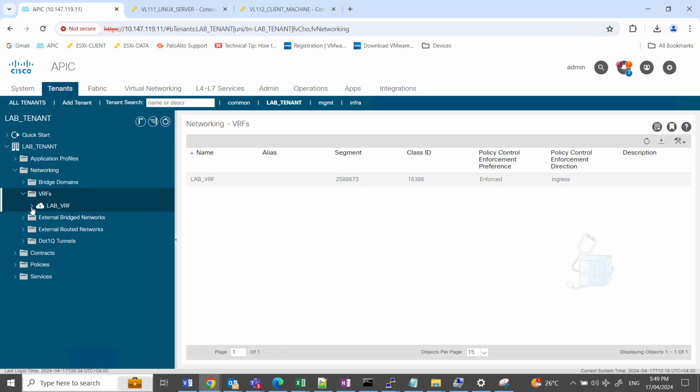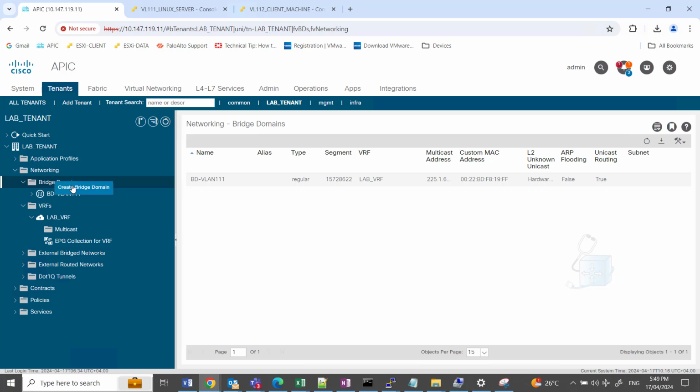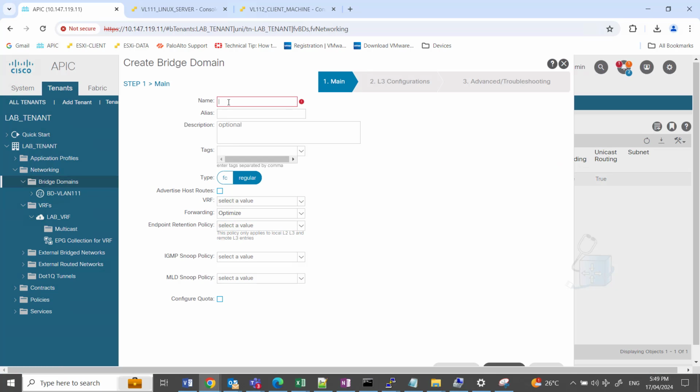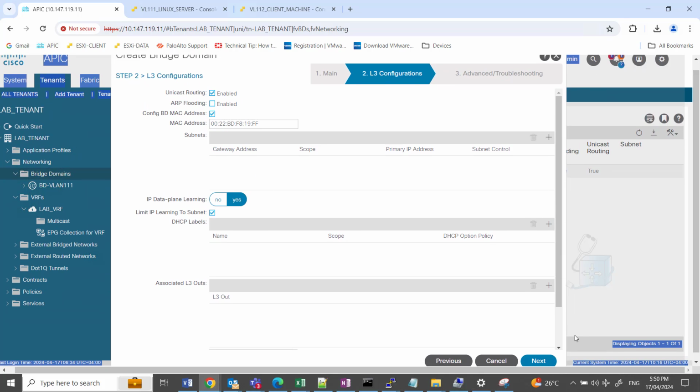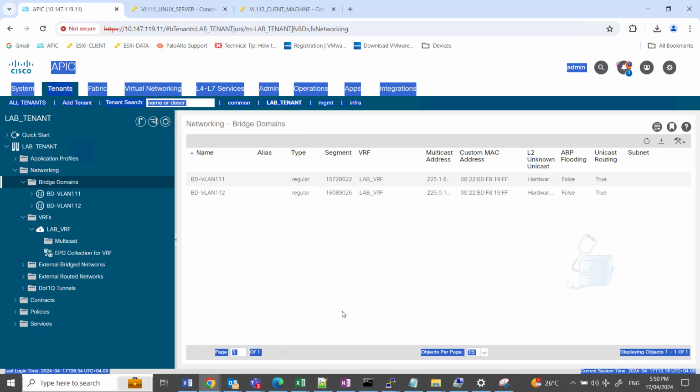Okay, so as you can see, the VRF has been created. The bridge domain has also been created. So let's create another bridge domain. We'll name it BD, bridge domain for VLAN 112. Okay, and we will associate it to the same VRF, lab VRF. Click on OK. Click on next and finish. Actually, I should not have finished this, because I needed to assign subnets.